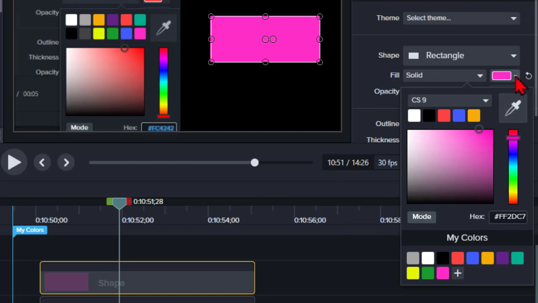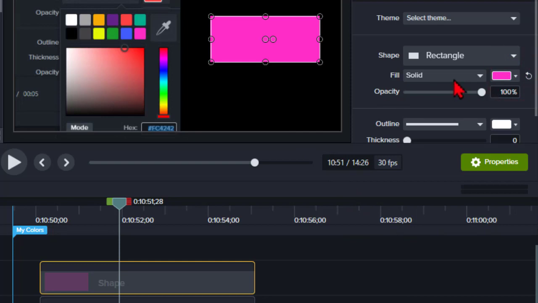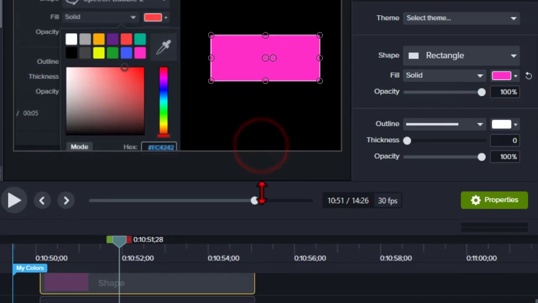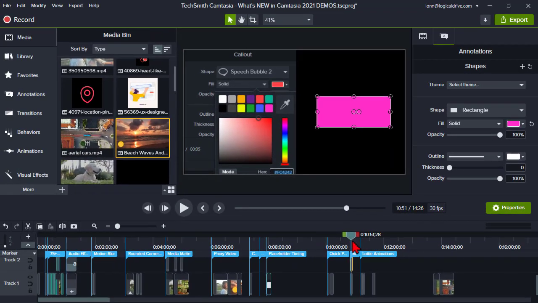Okay, and you can do the same thing. You don't have to screw around with themes or anything like that. It just puts the colors that you may frequently use right at your fingertips. Love it. Love that thing.